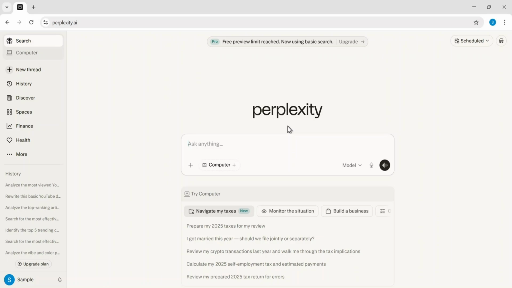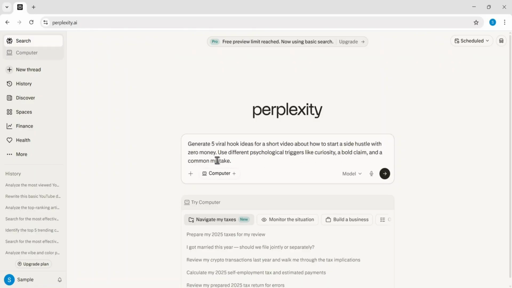In this video, I will show you how to use Perplexity AI to generate high-performing hook ideas for your short-form content. I'll start by navigating to the search bar to enter my primary request.